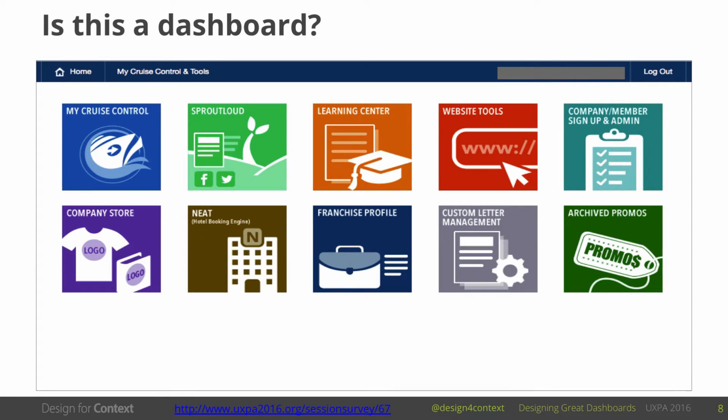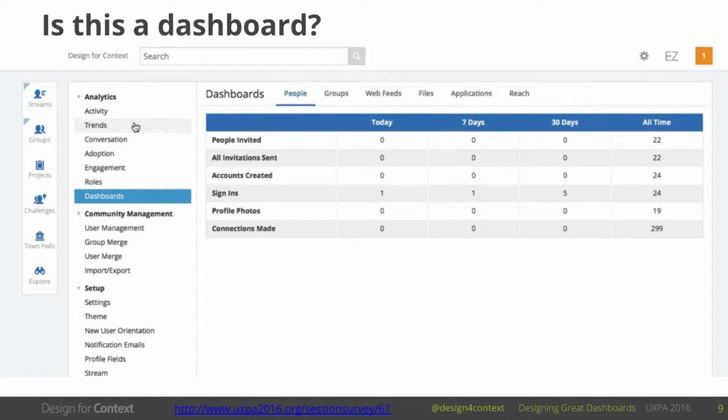So why would I maybe question whether it is a dashboard or not? Just navigation. Right, it's just navigation. It's like a big menu. There's no data there. There's no statistics or anything, right? So it's kind of just a menu with icons. Here's an example of a dashboard.